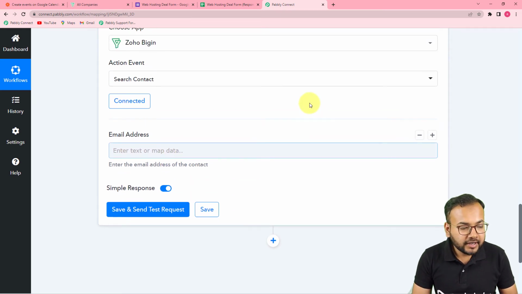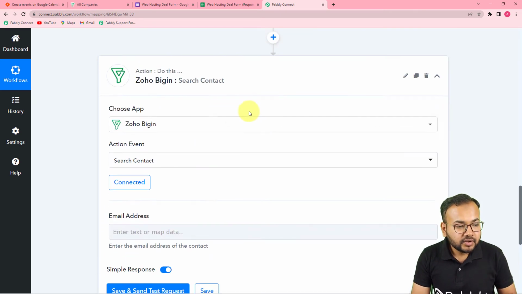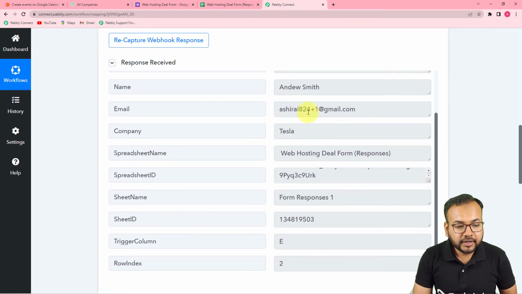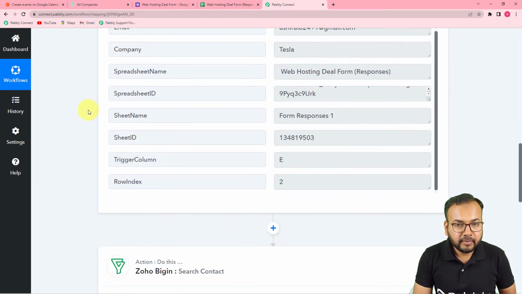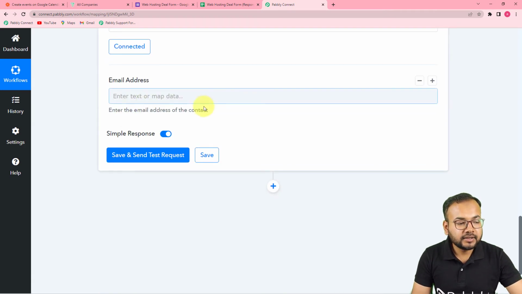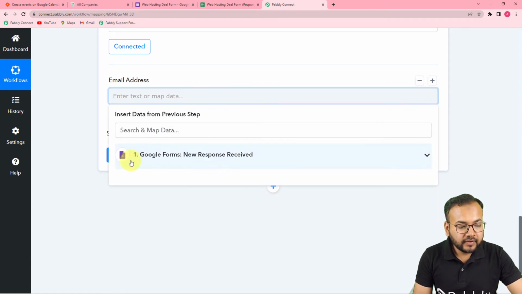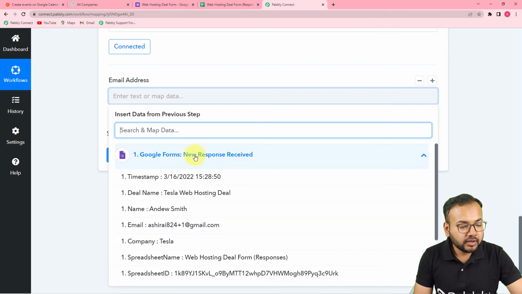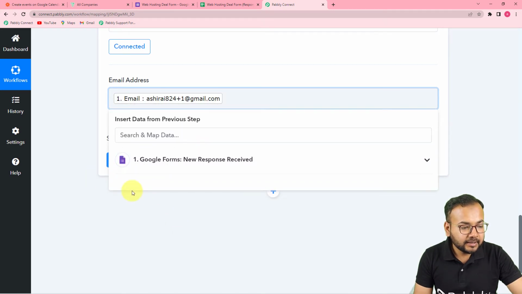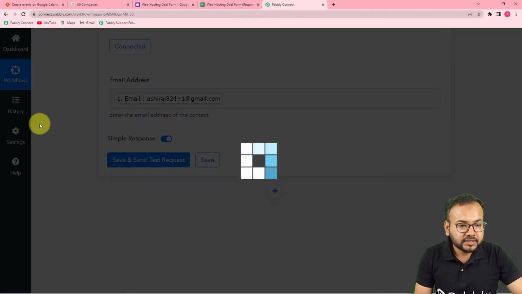So to search a contact, you need to have the email address. So we got the email address of our contact from our Google Forms. You can see we have received the data here. Okay, so I'm going to map this email label here in this email address. So to map it, you just have to click here and you will find this Google Forms response option in the drop down. And when you click on it, you will get all the data that you have received in the very first step. So from here only, I'm going to map the email label. Then click on save and send test request.